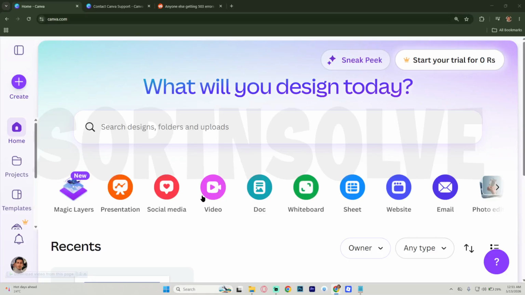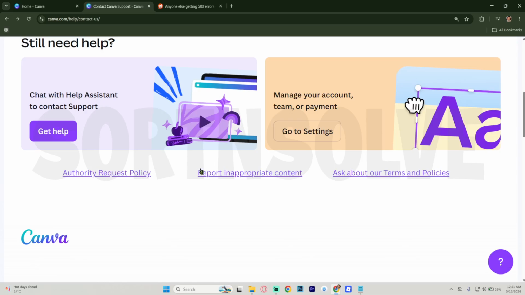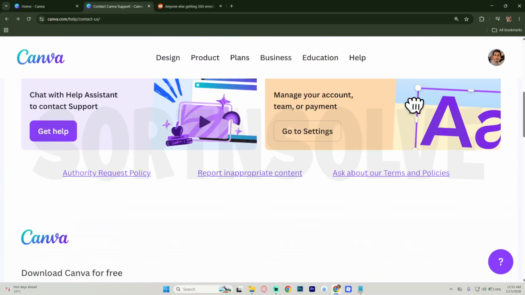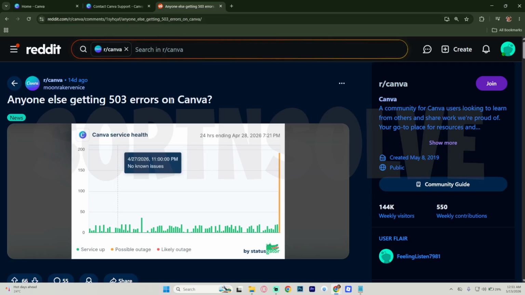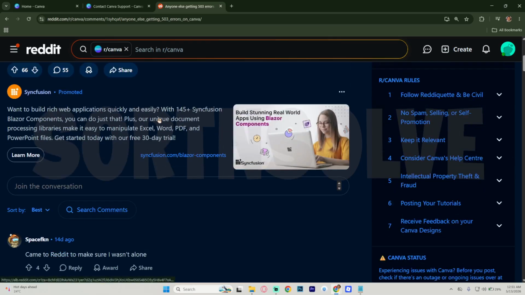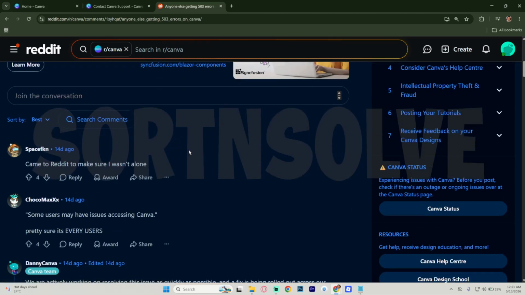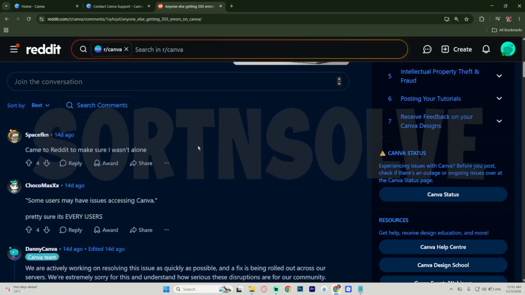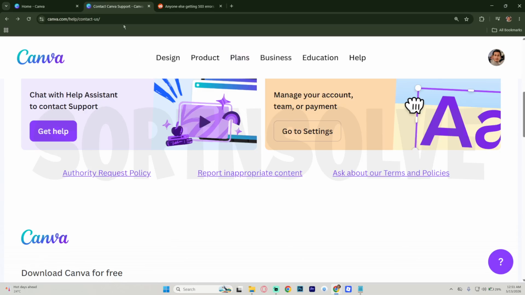Hello everyone. In this video, I'll guide you through how to fix the 503 server error in Canva quickly and easily. A 503 error usually means Canva's servers are temporarily overloaded or under maintenance, so it is often not caused by your device. First, refresh the page or close the app completely and reopen it.